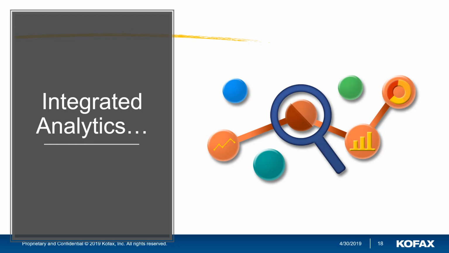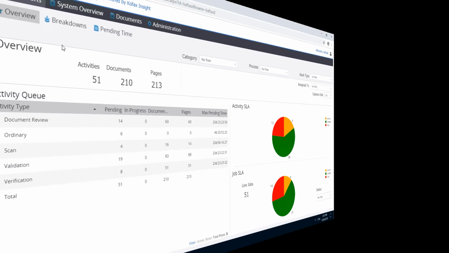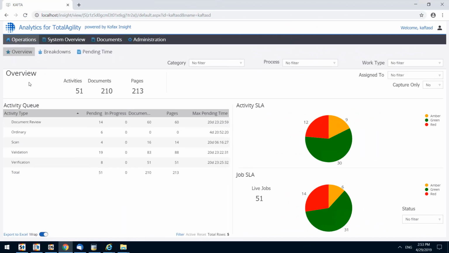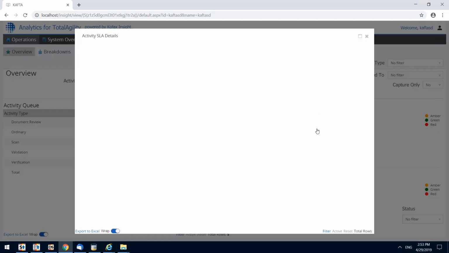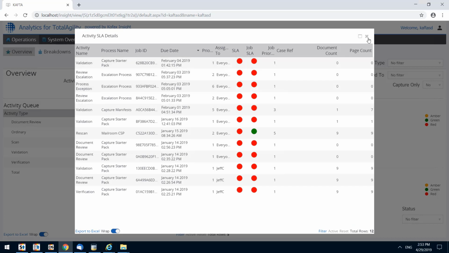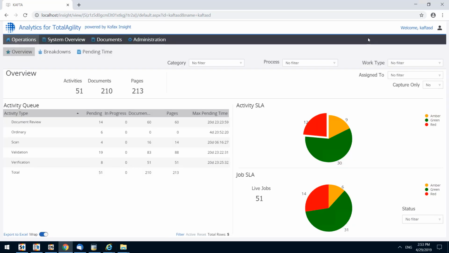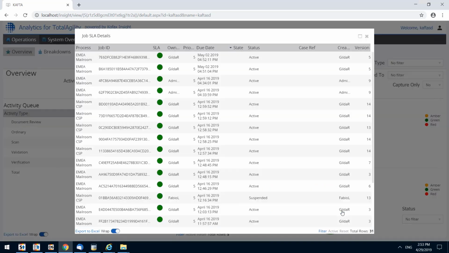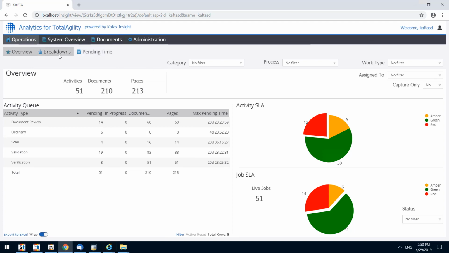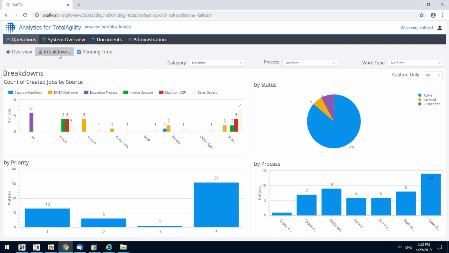Now that I have all this information together, I want to be able to track it. So here I can see dashboards. I can show for my activity where they are, what queue they're in, and what they're waiting for. Some of these SLAs, or service level agreement pie charts here. Once I click on it, I can get full detailed reports that show me all the jobs, in this case all the jobs that are within the service level agreement.